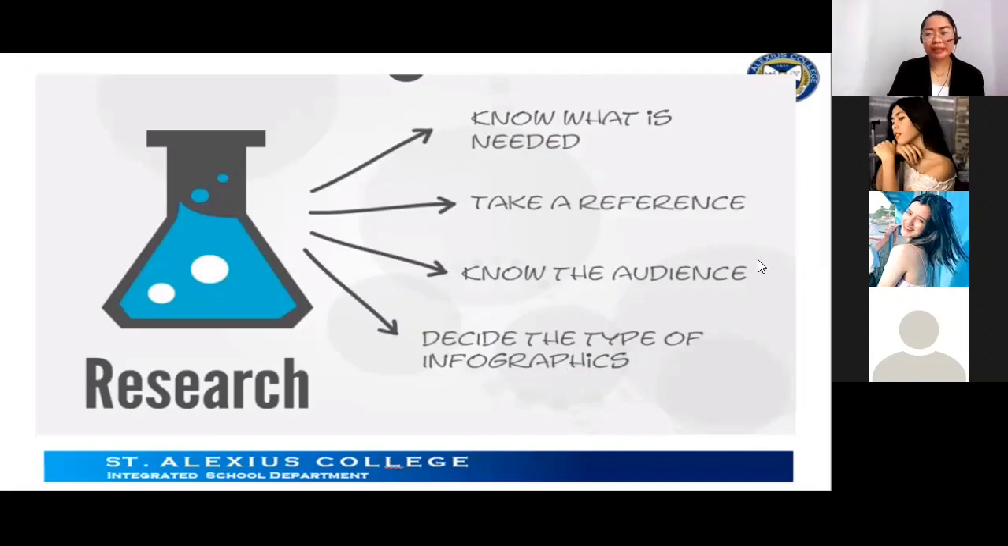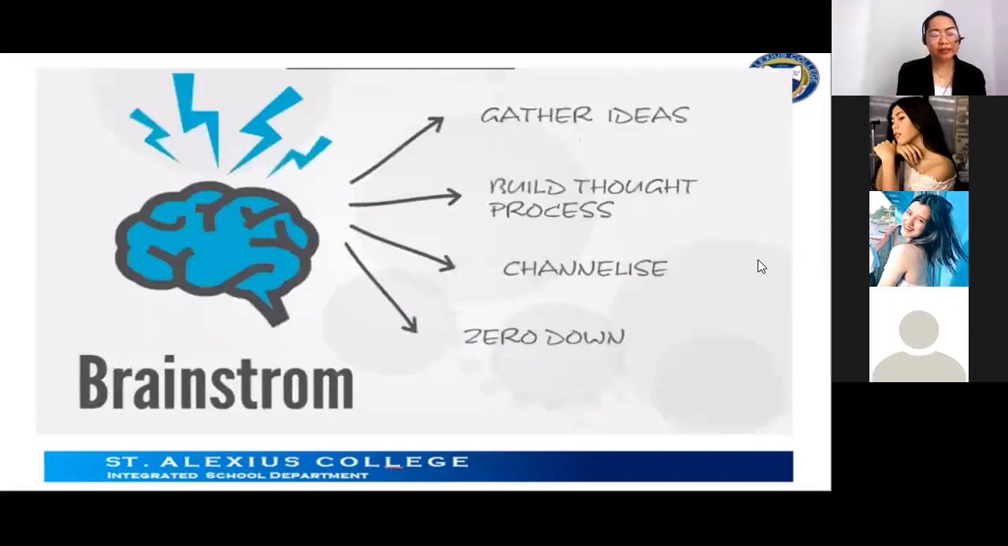Okay? Naintindihan? Then after that, after research, brainstorming, no? Mag-gather ng ideas, build thought process, channelize, zero down, or whatsoever. Dito pag in brainstorming na, i-gather na yung lahat ng ideas, okay? Before you're going to create your web page, for example, or a brochure or whatsoever na gusto mong gawin. Gather na yung ideas, lahat ng mga information na gusto mong ilagay doon. Ipagsama-sama na yun lahat. And i-brainstorm kung tama ba or baka iba yung mailagay mo or whatsoever.